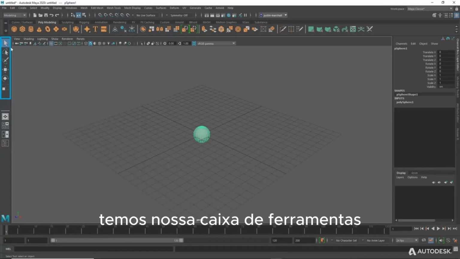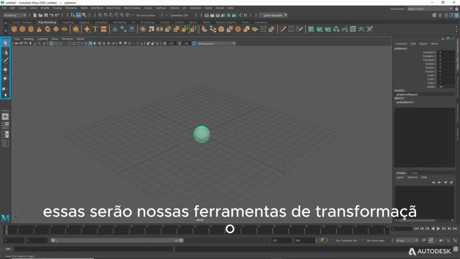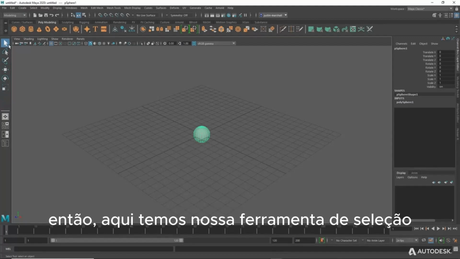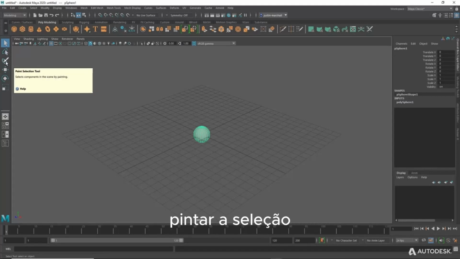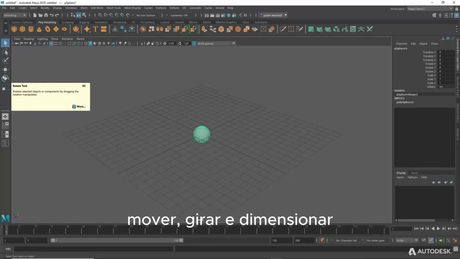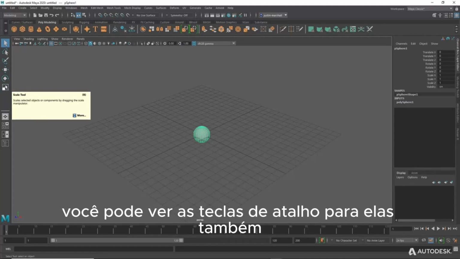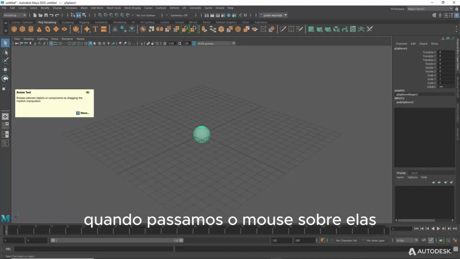As we move up, we've got our toolbox, and these are going to be our transform tools. So here we've got our selection tool. We can also choose lasso tool, paint selection, move, rotate, and scale. You can see the hotkeys for these also listed on the upper right as we hover over these.